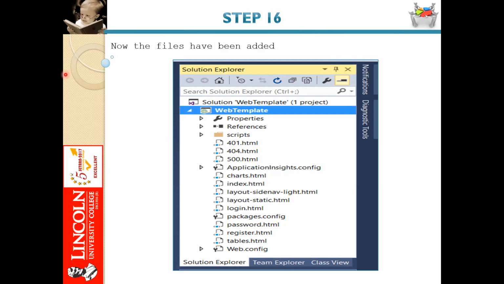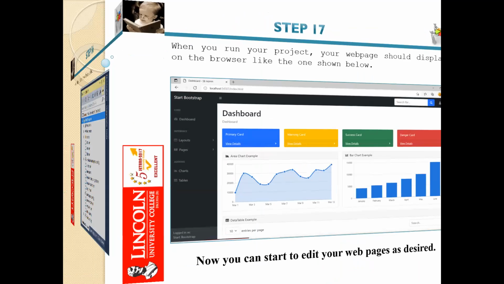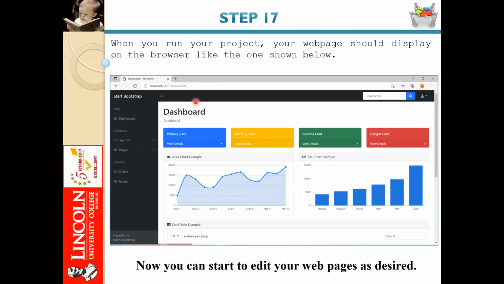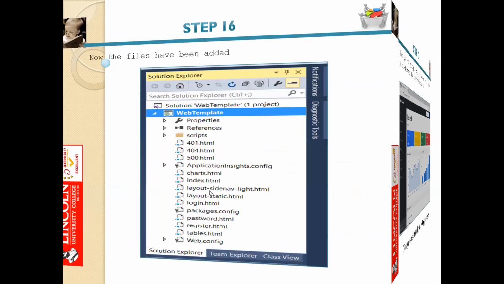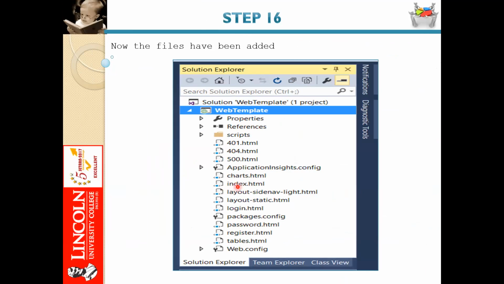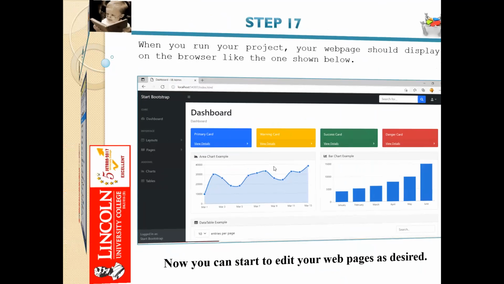So now you have all these files here. You have 401, 404, 500, chat, and so on. You can simply run your program now and you are going to get this. So when you run your program, you see index of HTML. This is actually the landing page. So when you run it, you're going to get this.